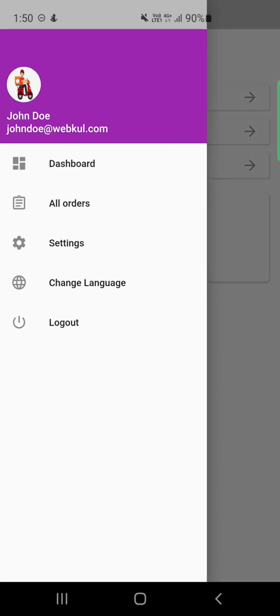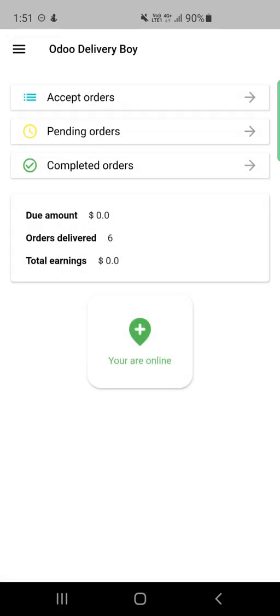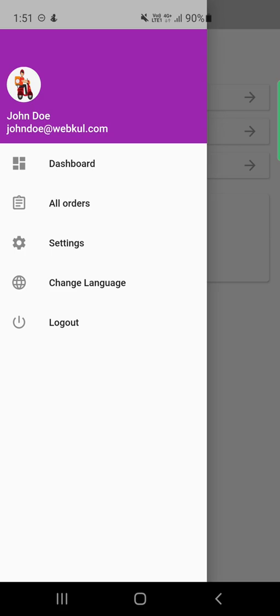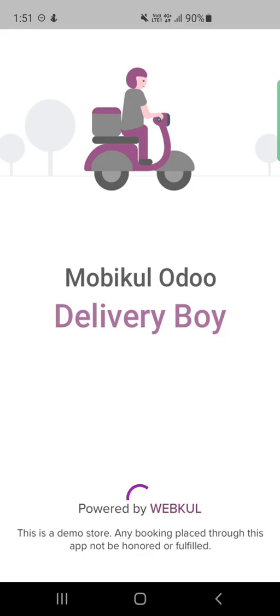Now after the settings we have the change language section. So here if I tap on change language, you can see that this application, like all of the applications that we create, supports the LTR as well as the RTL languages. So for example, let's go back. On the side panel we have the change language option. Here we have the Arabic. Let me apply it.